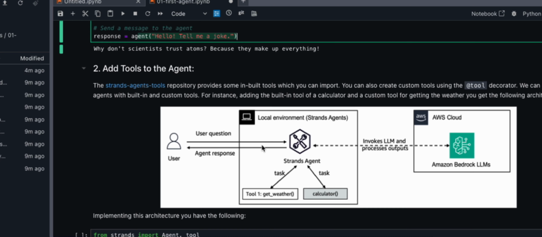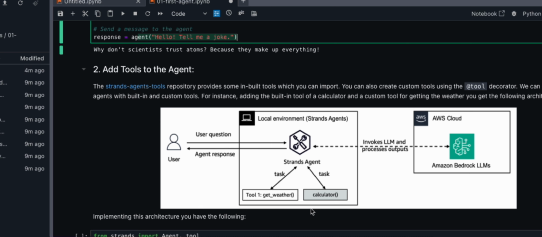So in the next example, we are adding a few tools to it. We are adding a simple tool called Get Weather, something very simple, and a calculator tool. And you can add these tools to the code, and then the agent can decide which tool to use and when to use. That's the beauty of the model-driven approach. Let me repeat that again. This is the model-driven approach.